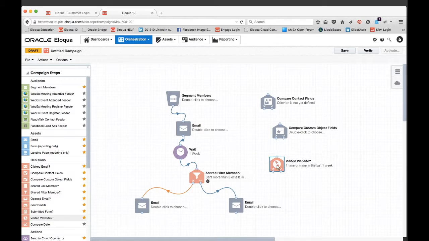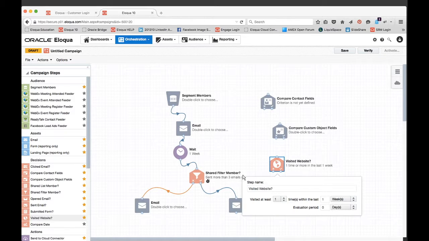Another common application for shared filters on the campaign canvas comes in relation to the website, because what we need to understand is this particular step on the campaign canvas, which says visited website with a question mark. The question that it's asking is, has the contact visited any digital website that you have the Eloqua tracking code on? So you'll notice when you get here, there's no ability for you to actually identify specific pages on your website. So this is just a very generic question of have they visited any of your digital properties?